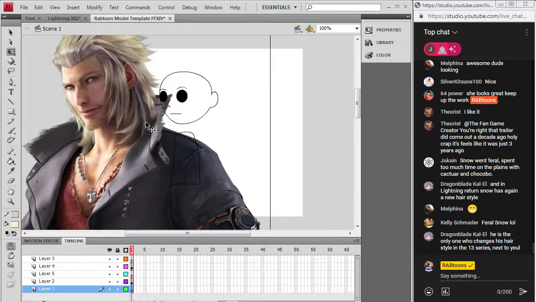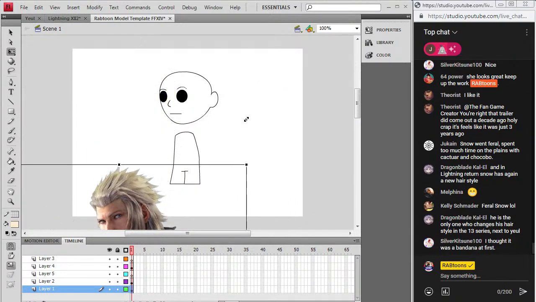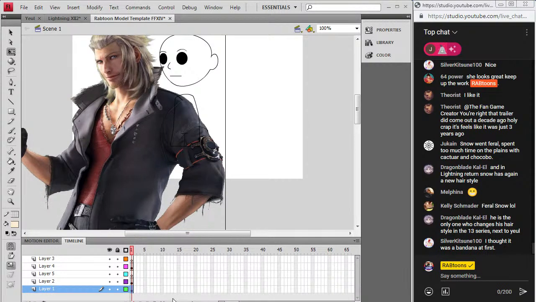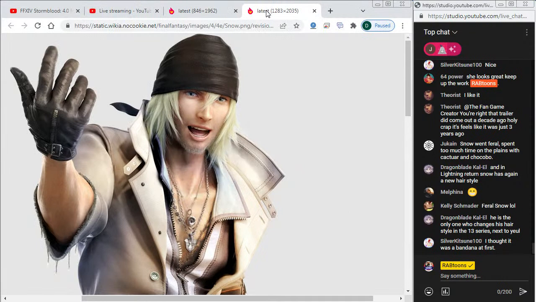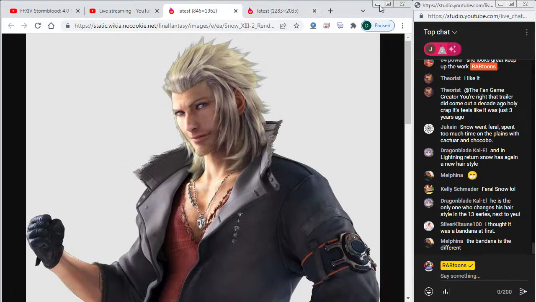I always thought the way he looks at you in this particular CG render looks very creepy. I always thought it was a bandana at first. And I think you might be right, it is a bandana. Why did I think it was a beanie? That's alright.